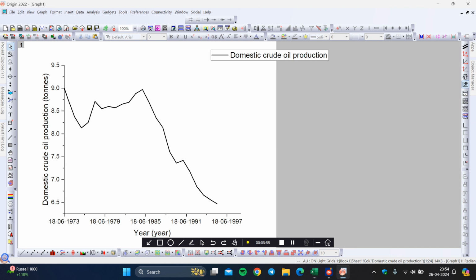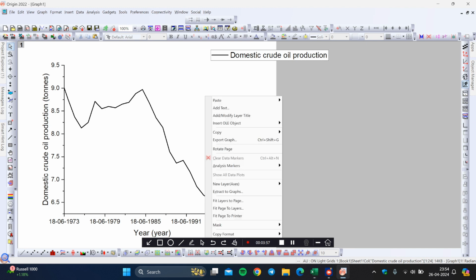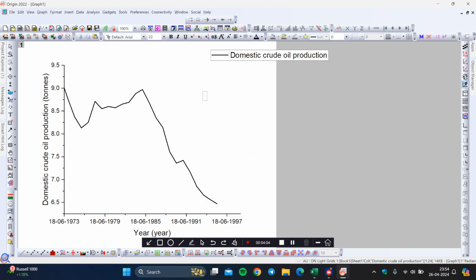Here, if you want to add any text, right click, and here is the option add text, and you can write, let's say, terms. If you want to move it to another place, just click on it and move it to where you want. Let's say I move it here, and keep it.